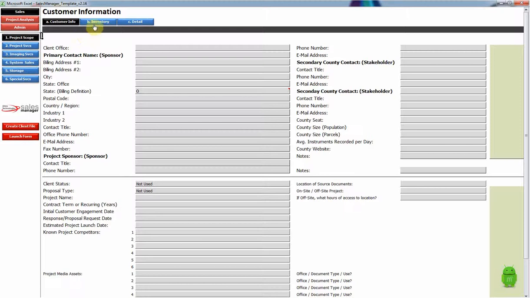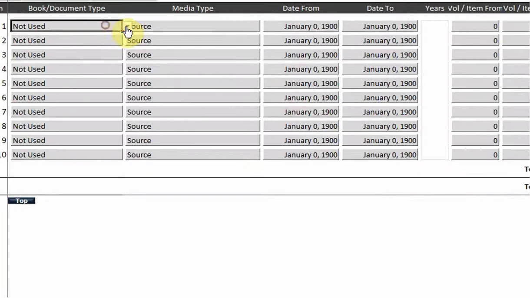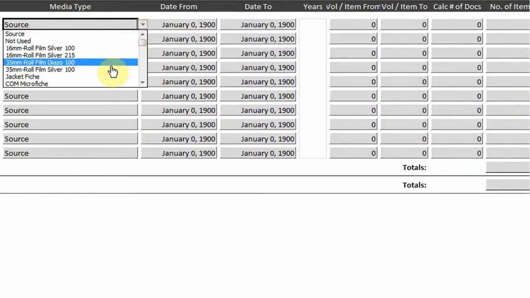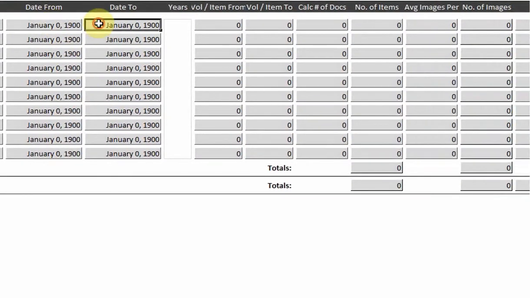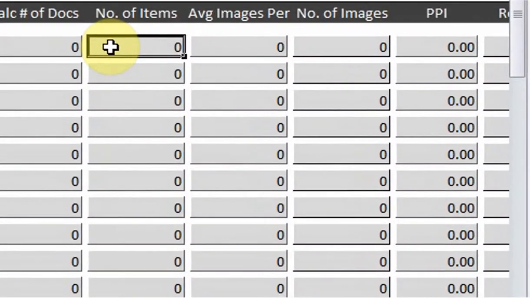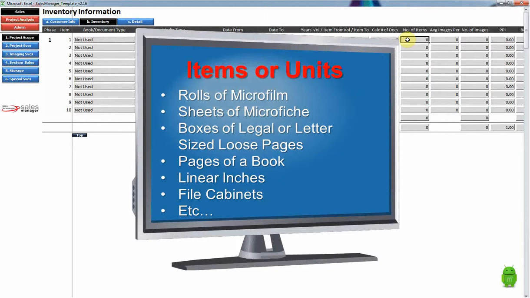Next, we see the inventory screen. This screen is organized into 9 basic data entry fields. We have document type, media type, we have a date from, date to, a document ID from, and a document ID to, and the number of items. Number of items here can be number of items or units, and would be defined as rolls of film, boxes of records, file cabinets, binders, any identified organizational structure for documents or records.